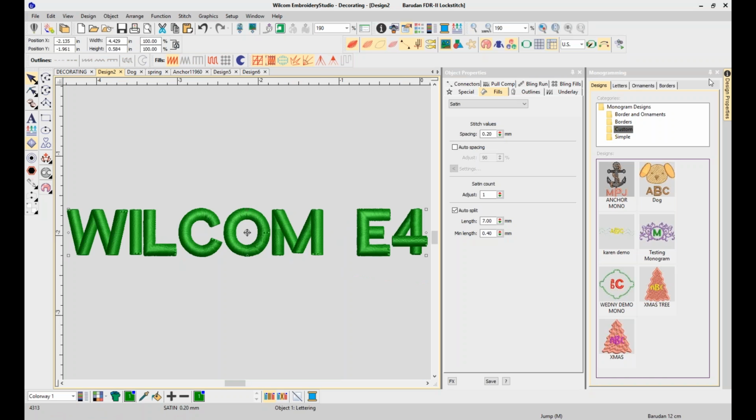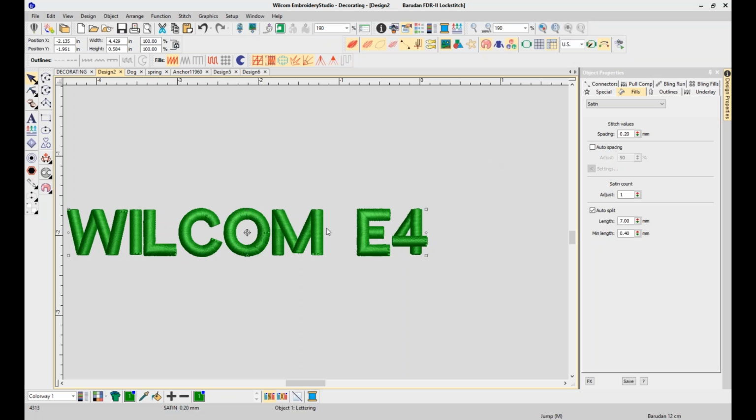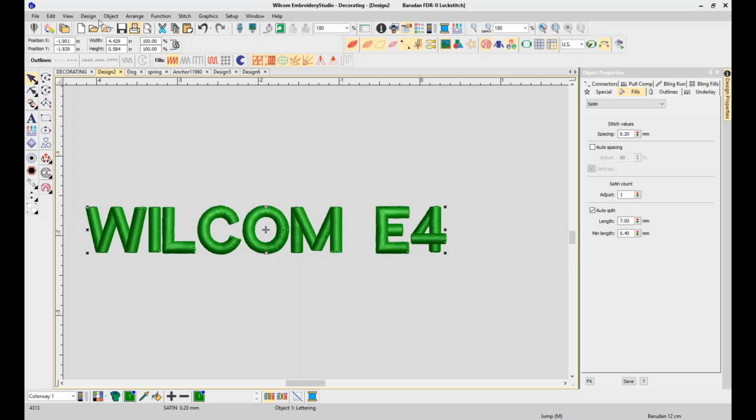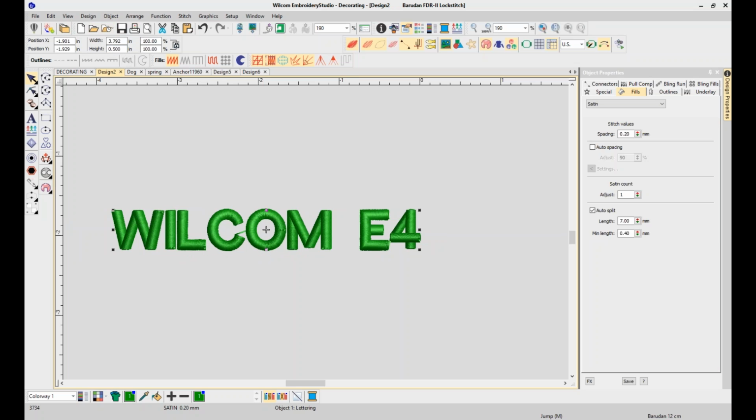I want to make this just bigger because I want to show you how quick you can outline any font or any object in your design. So let me just make this about 0.75 inches.